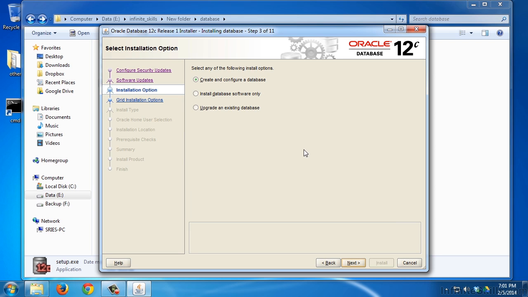Next, we have the option of what kind of install we are going to do. This installer, the OUI, will install the Oracle database software, but it doesn't necessarily have to create a database. Here we're given the option to select create and configure a database. All this will do is initiate another wizard after the installation is complete that allows us to step through the creation of a database. For the purposes of this lesson, we're going to choose install database software only. However, we could also do an upgrade from the installer as well if we wish.